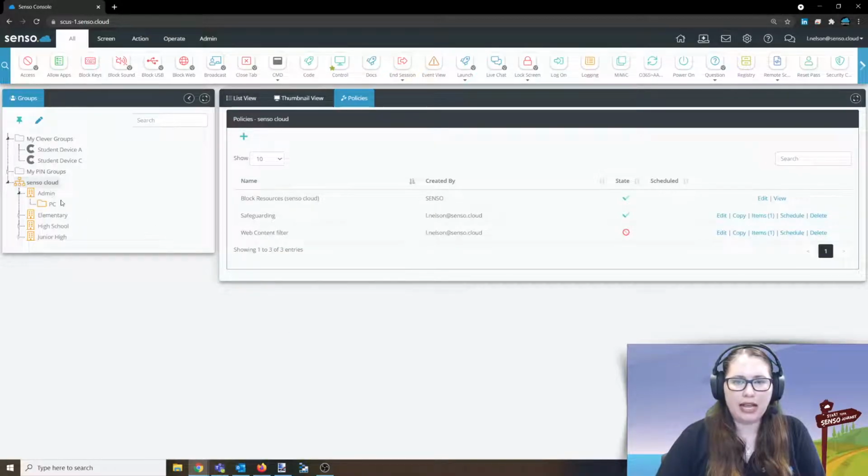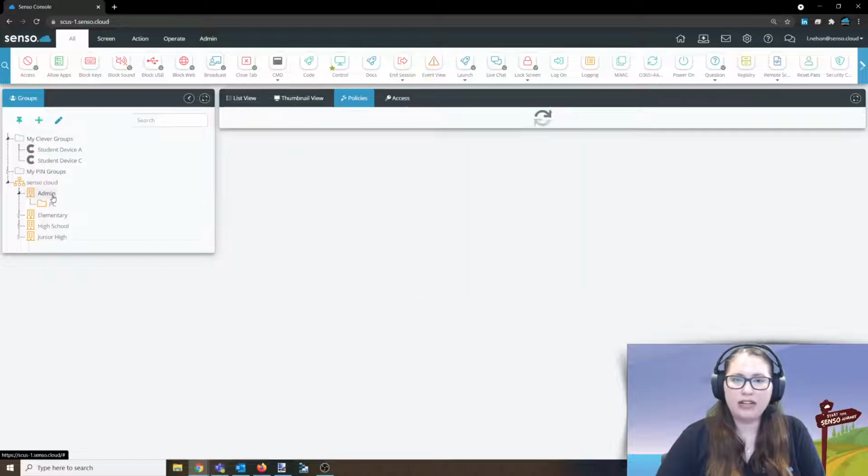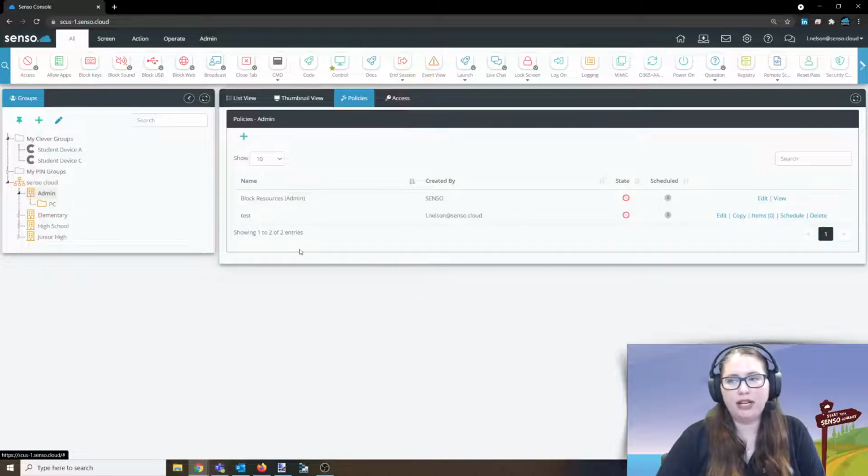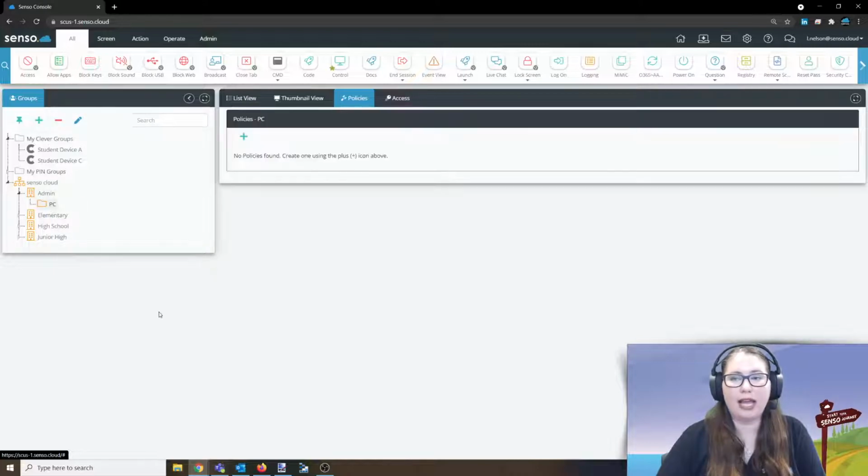Now, looking at the sites below, if you want to be more specific and say, I only want this to run on this site and any groups below that, you can set it at a site level. And you can be even more granular and say, I only want this policy to run on any devices in this group.